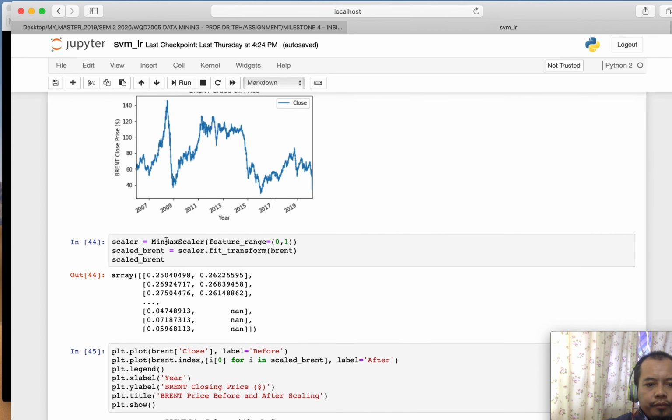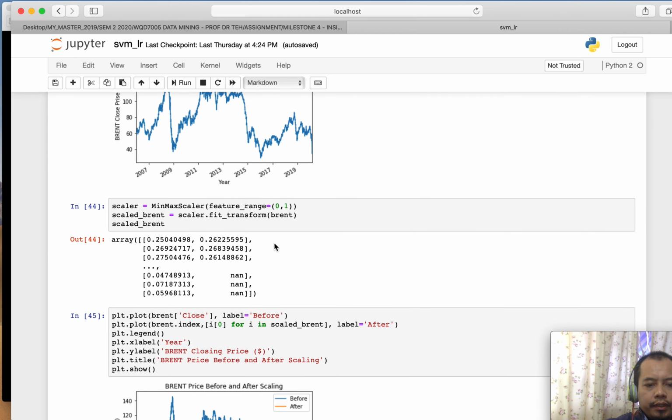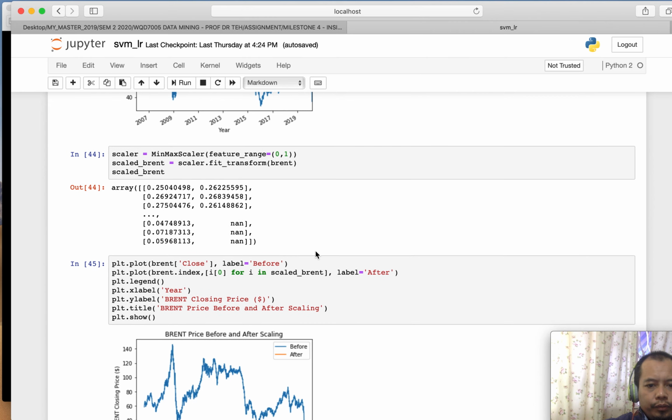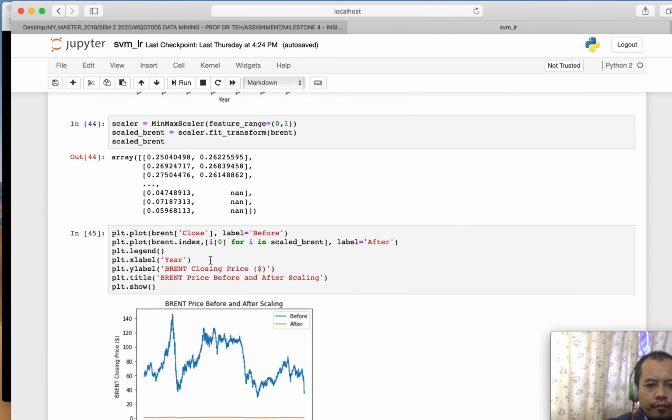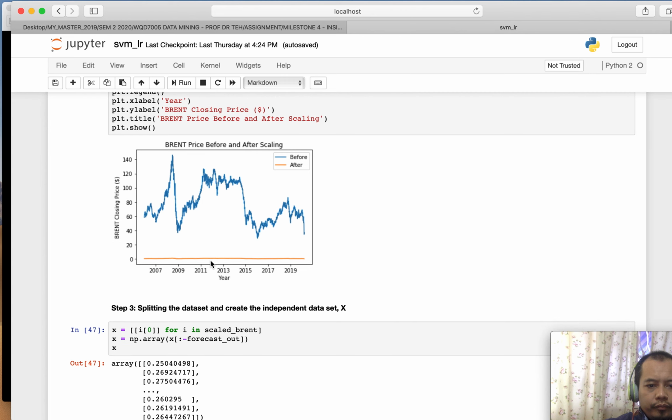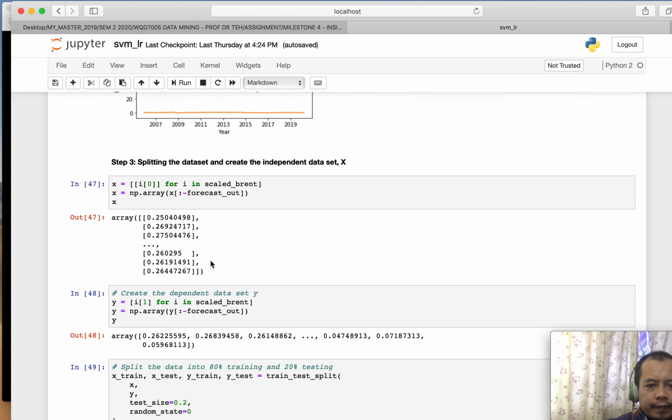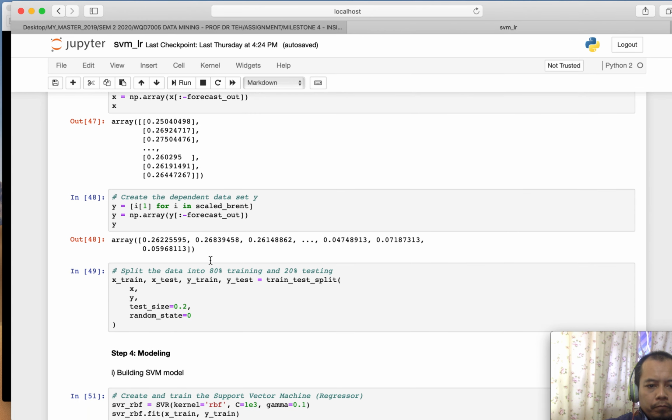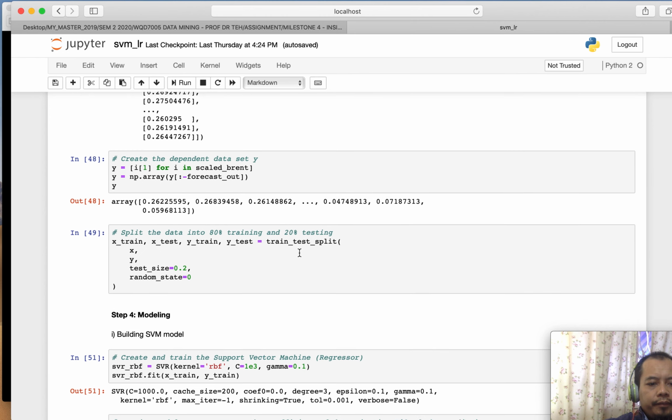Okay, we're going to set the scaler and fit transform to do the modeling. Okay, we move to the next. Okay, this is the training data. We're going to split X, Y, and the test sets. We're going to split the data into 80% training data and 20% for testing.